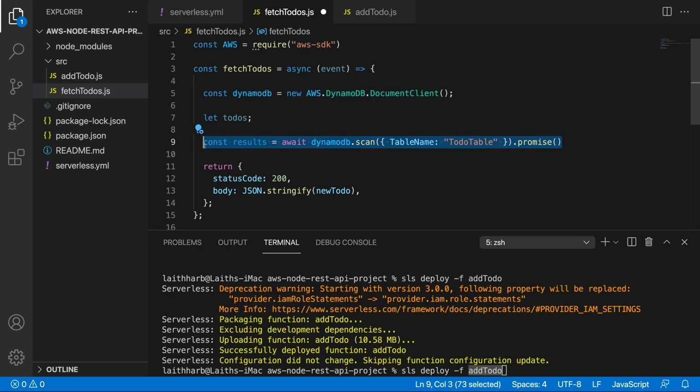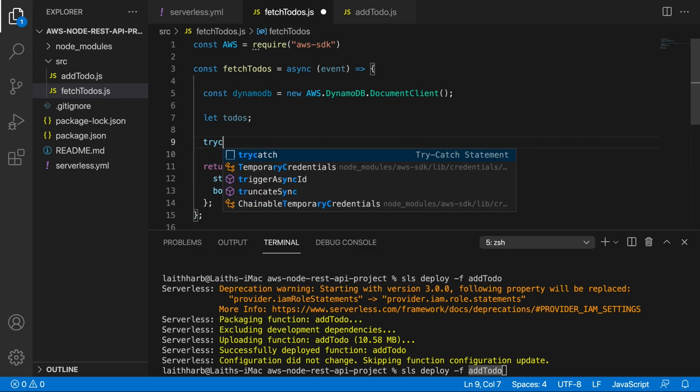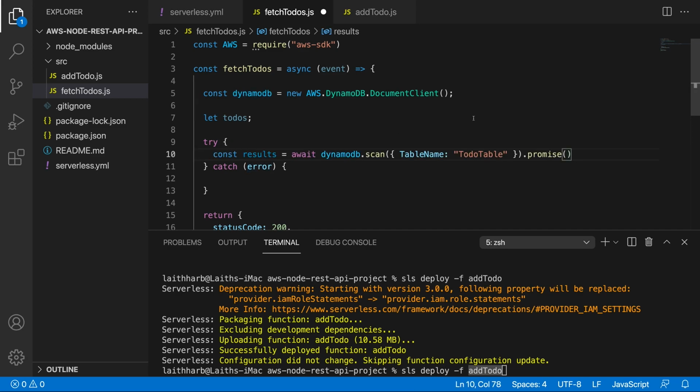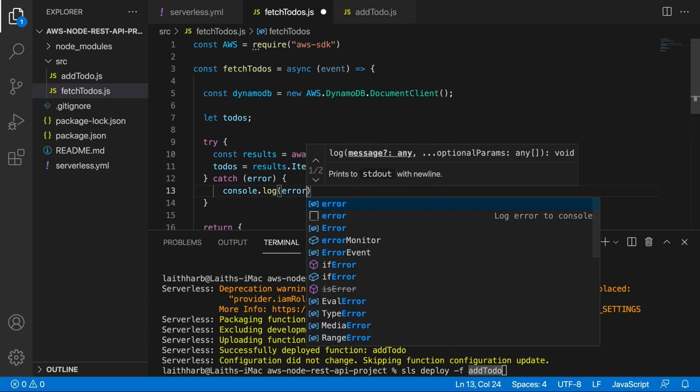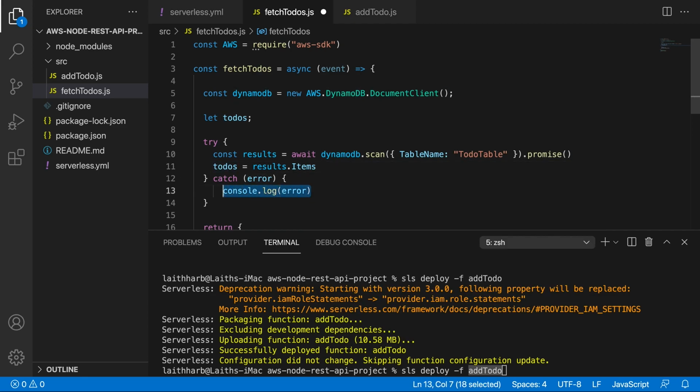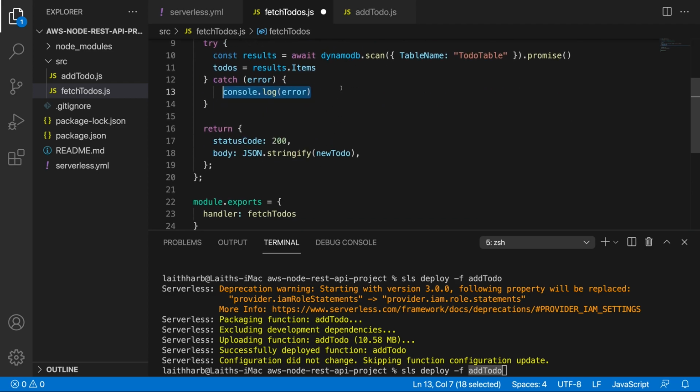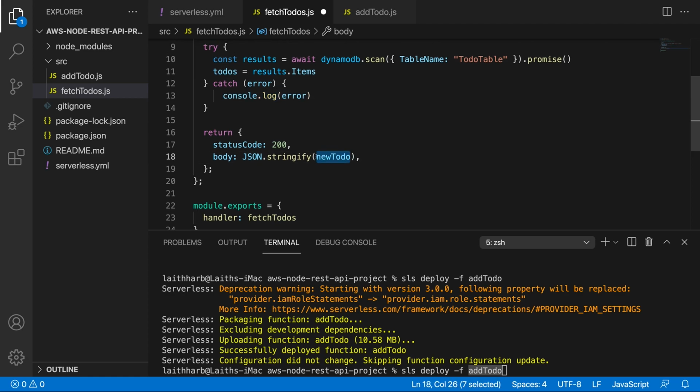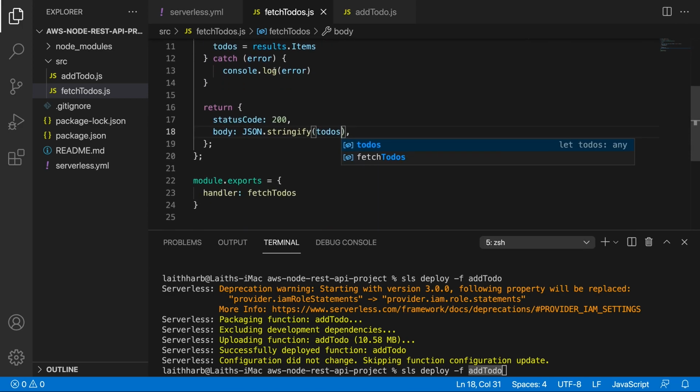Now this could fail, so what we are going to do is just put this in a try-catch block. If it is successful, then we're going to say to-dos is equal to results.items, which is basically every single item. If it's wrong, then we'll just console.log the error so we can view the error in CloudWatch. Now what we ultimately also would want to do is return some sort of error to the server, but I'll leave that up to you guys later. So now what we can do in here is just say that, hey, we want to send back the to-dos. So that is our function, very, very, very simple.